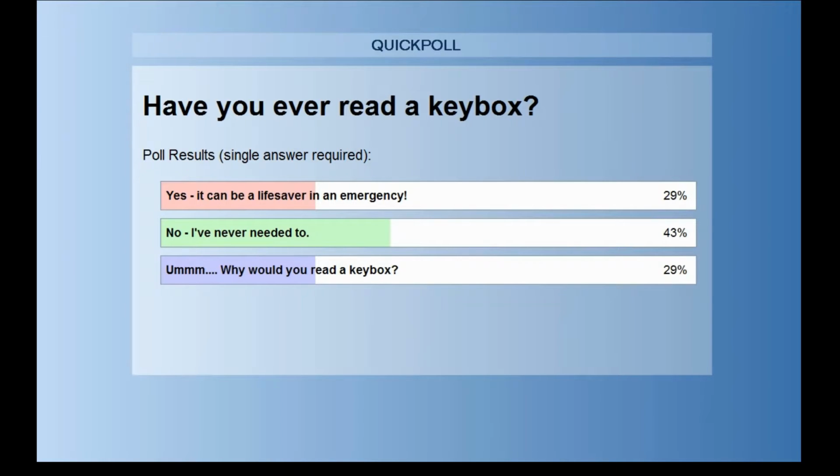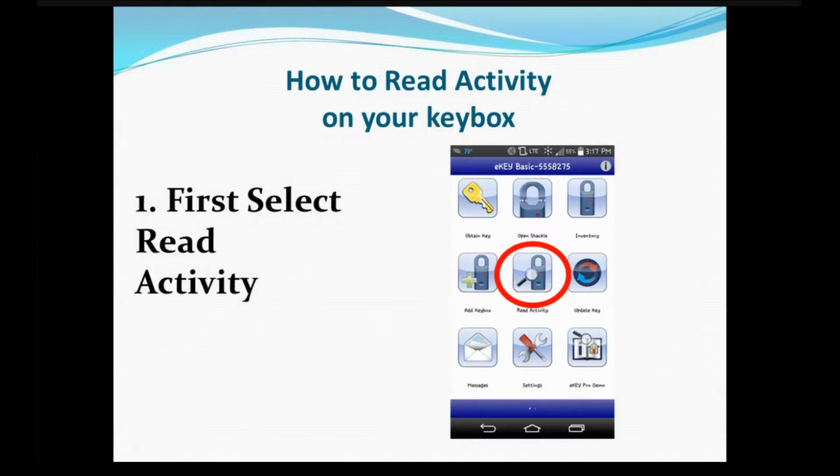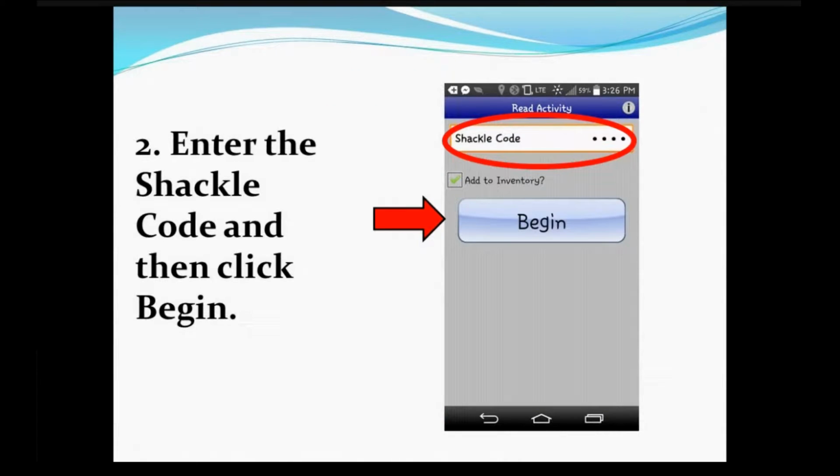We're going to actually go over some of that today, and I'm going to show you how you can do that on your app. Okay, so again, you're going to open up the app, and this time you're going to select Read Activity, which is that middle button right there in the middle. Okay, it's going to ask you for the shackle code. Again, it's that 4-digit shackle code to each individual box. And then you're going to select Begin.